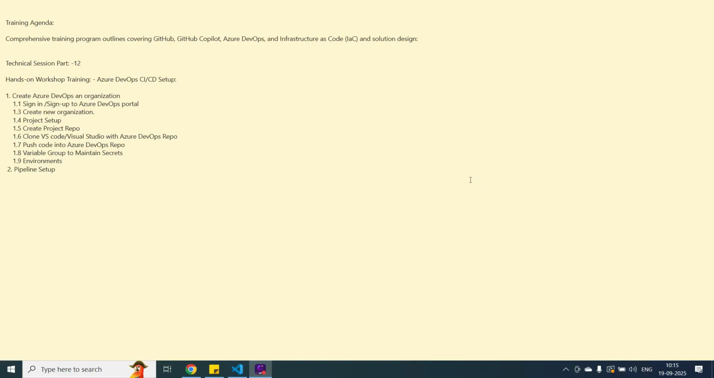In the last session I covered all the setup code and templates, and I pushed my code to the GitHub repo. But now we are going to set up Azure DevOps. Once we finish the Azure DevOps end-to-end setup, we'll move on to the GitHub side. We will set up the GitHub Actions workflow and the integration with Azure DevOps. That part will be covered in an upcoming session. So let's start now. First we'll go to our VS Code.